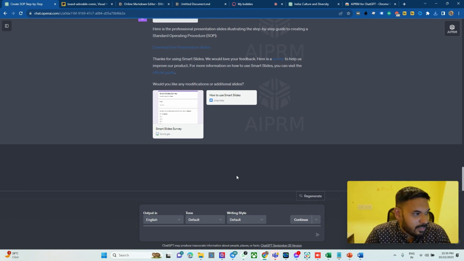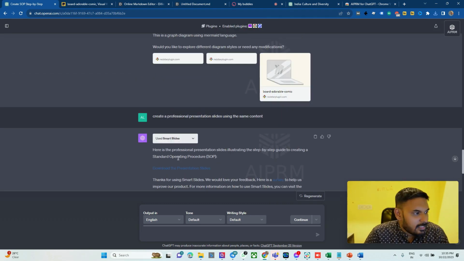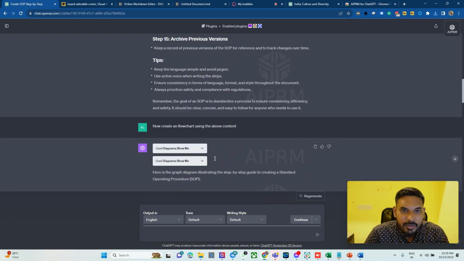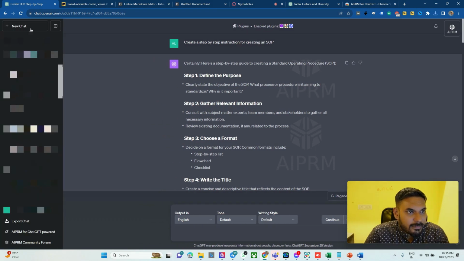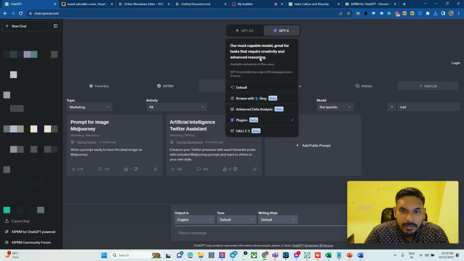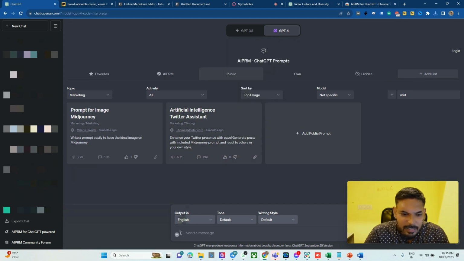At least as a starting point. So another thing which I wanted to share was, go back, and here we have the advanced data analysis, and this can actually, any image you have, it can actually extract the data for you.